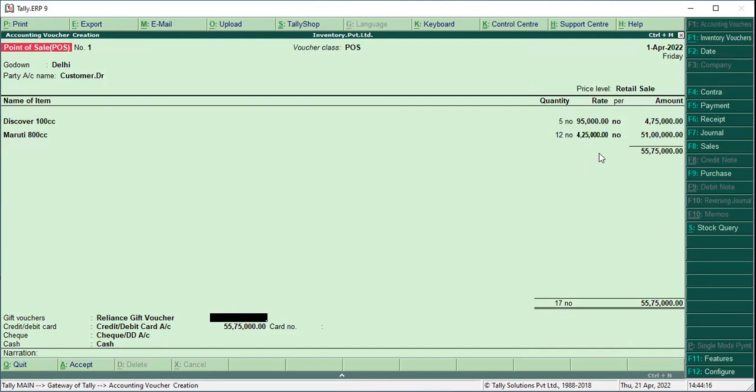Just see here, all the amount is coming in this section, and we have to pay all this amount by following these 4 modes. Okay. For example, if we have a 1 lakh gift voucher of Reliance, we just type here 1 lakh. It will deduct from the total amount, that is 1 lakh discounted on behalf of Reliance gift voucher. And we have to pay 54 lakh 75,000. And we want to pay by credit card or debit card here. Understood? So here we use 4 lakh for the debit card payment.